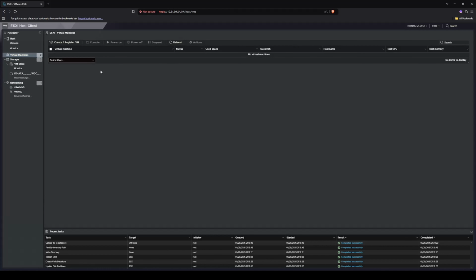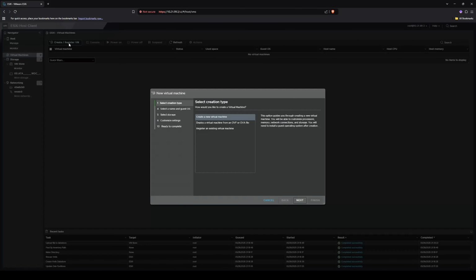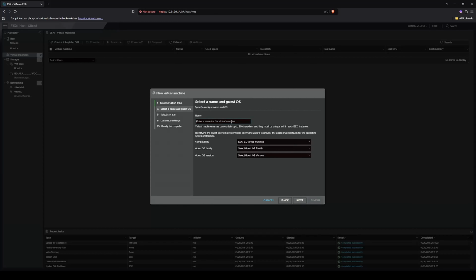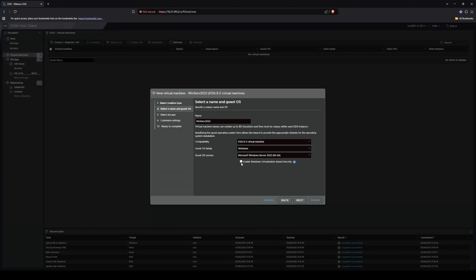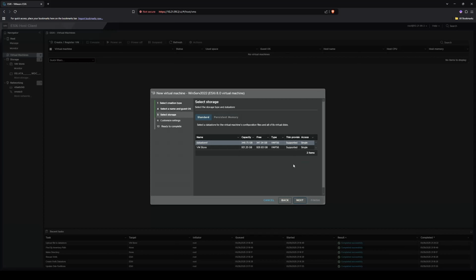So we're going to go back to virtual machines, and then we'll click on the create/register VM button, and we want to create a new virtual machine. We'll call this WinServe 2022 ESXi 8 virtual machine. Guest OS family, select guest OS. This will be a Windows OS version. This will be Microsoft Server 2022, 64-bit. We'll leave this option unchecked and we'll continue.